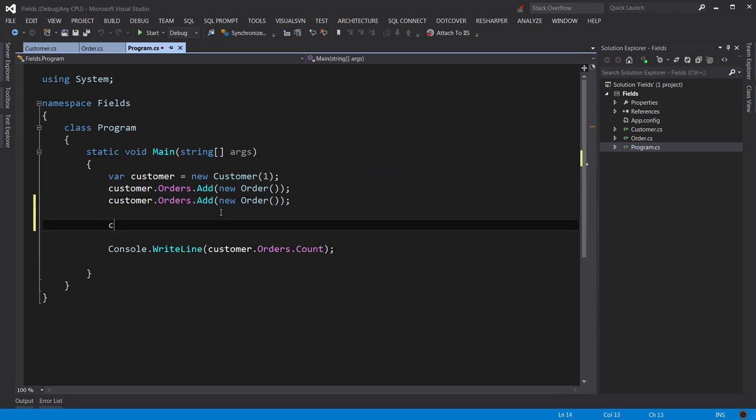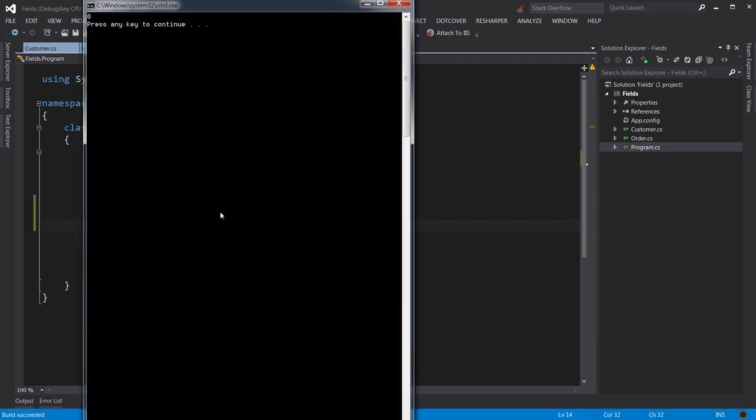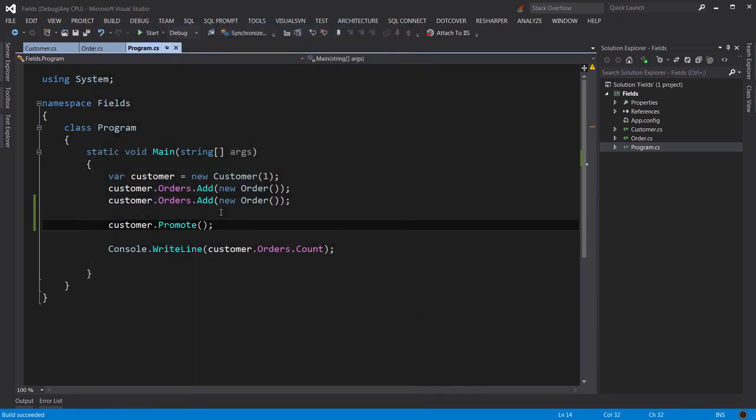Imagine here, we make a call to the promote method. This method, because of a bug, accidentally reinitialized the orders field. So now if we run the application, all the data that we had in the orders field is lost. We have 0. This is where you use the read-only modifier.